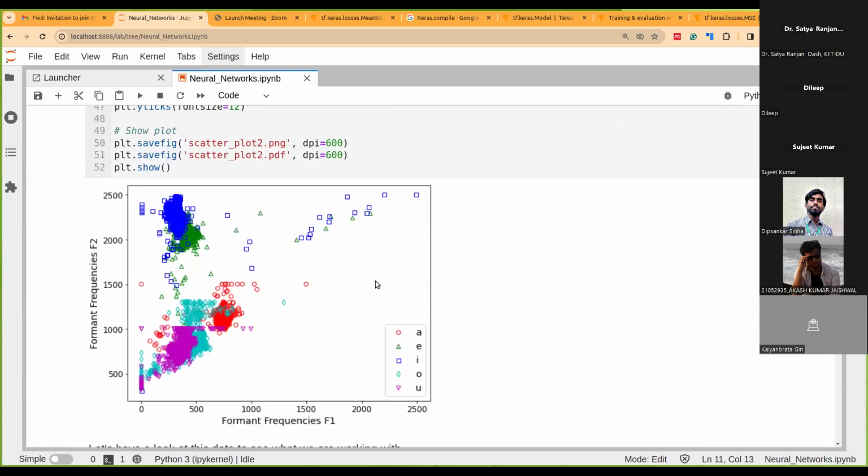As you can see, this is the scatter plot of the actual data. There is some overlap, and some of the data is also completely separable. Like you can see, I and A are completely separable, and U and A are also separable, but there is some overlap.